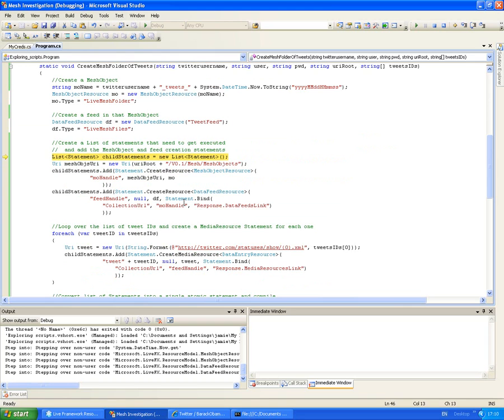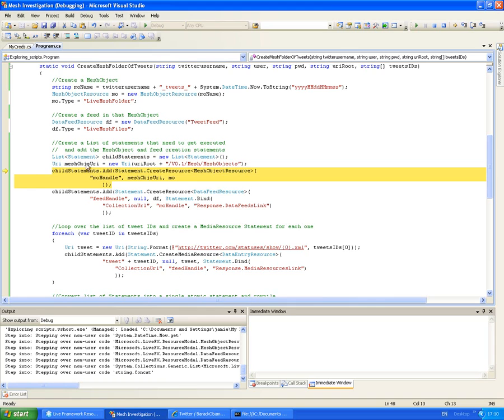Now, in order to create a resource script within the Live framework, we need to create a list of these things called statements. So the first thing I do is set up a list that's going to hold these statements. I'm going to have a URI which points to the root of all my mesh objects. If I hover over that, you should be able to see that URI is pointing to the developer mesh instance and the mesh objects within that instance. I'm going to add a statement to my list of statements that will create the mesh object resource. So that's the folder which will hold all the tweets.